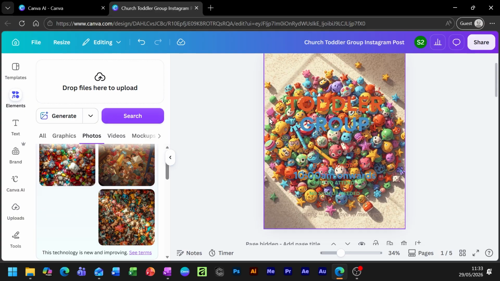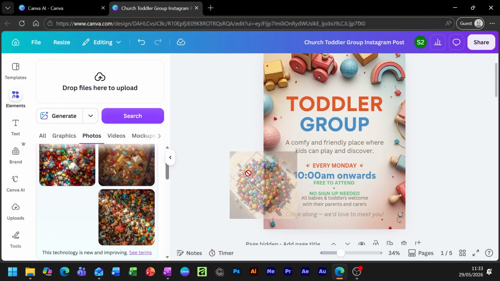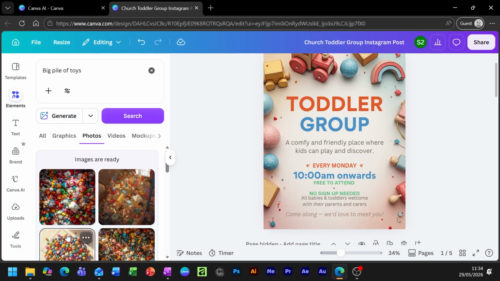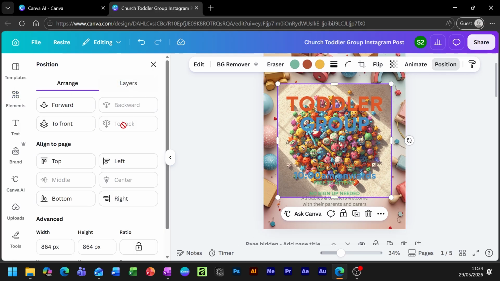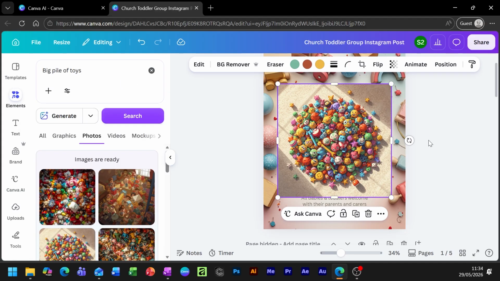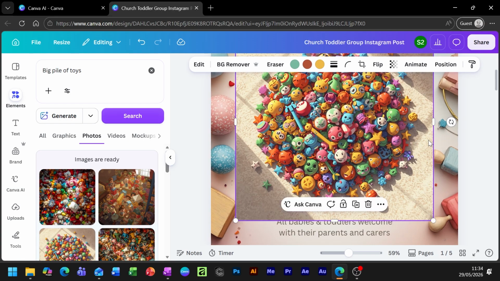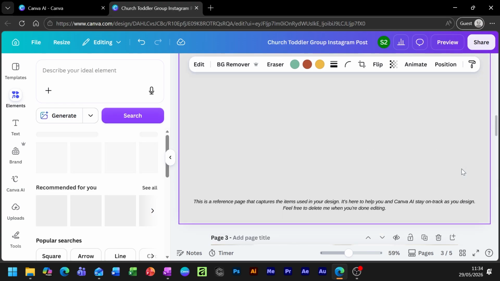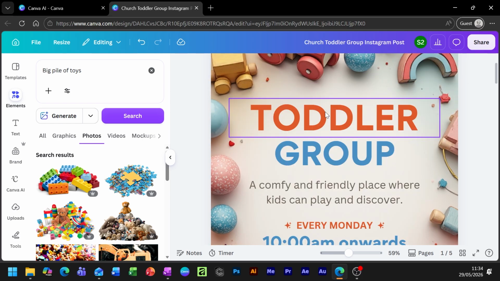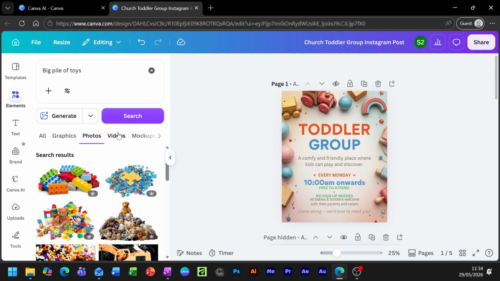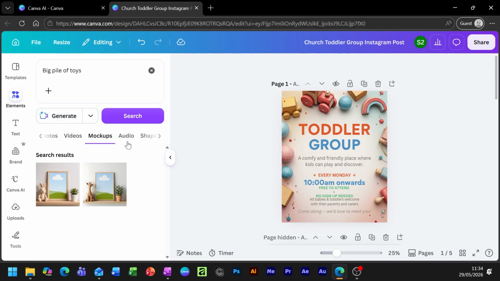Drag that on the background. Incredible. Look at that massive pile of toys. Brilliant. Bring to the front so we can see it properly, and let's zoom in a bit. Look at that. So they all tend to be the same shape at the moment, but it looks kind of cool. So yeah, you can ask it to generate some images as well. You could probably also ask it to generate some video or some mock-ups. So maybe you've got a design on something, but you want it to be in something else. It can generate some of that stuff as well.